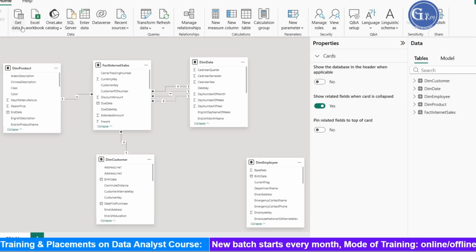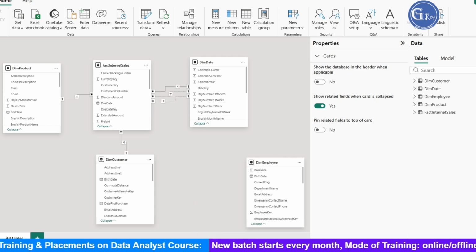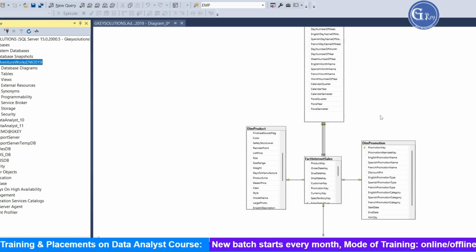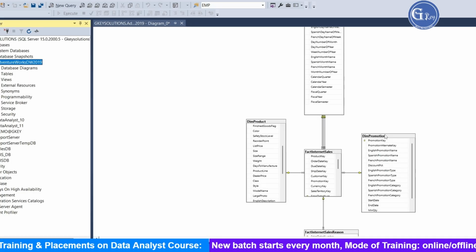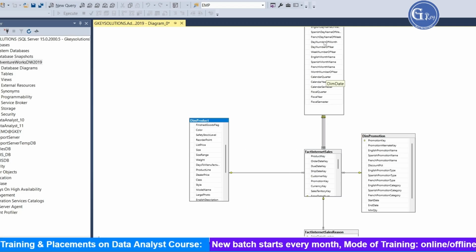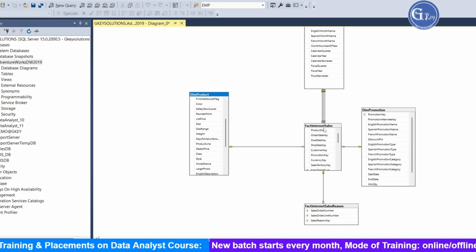And if you want to see the Snowflake schema, I'll explain the same thing. You can load the tables that I'll show you from the database side. Here, this is one of the structures, a diagram that I have created. This is like a star schema. Dim product and other tables are directly connected to the fact internet sales.